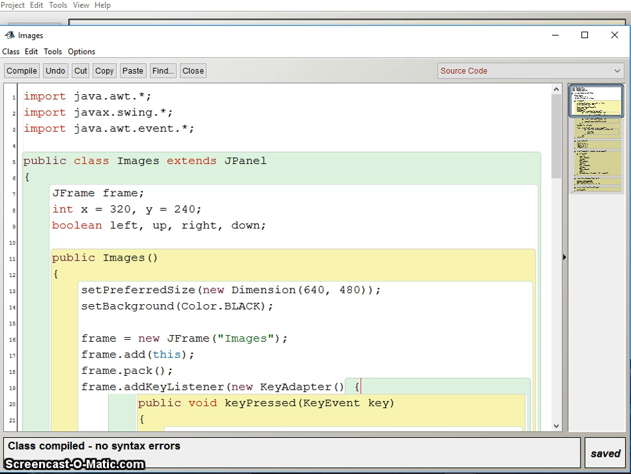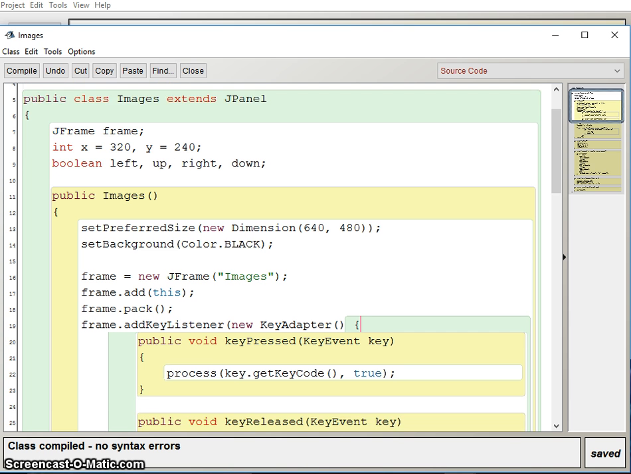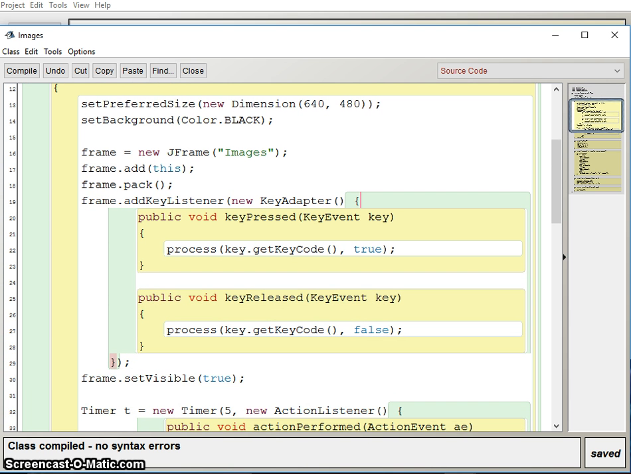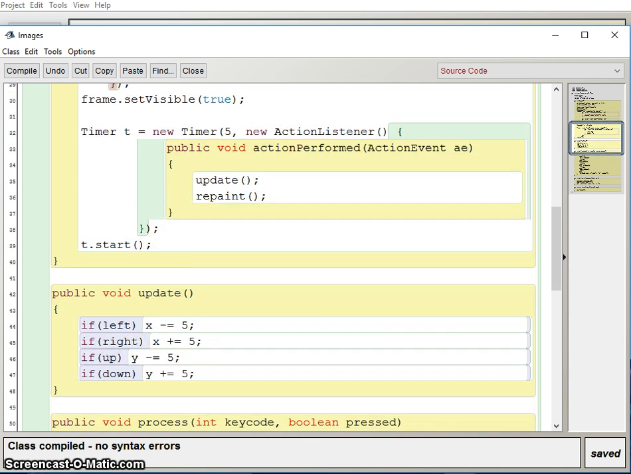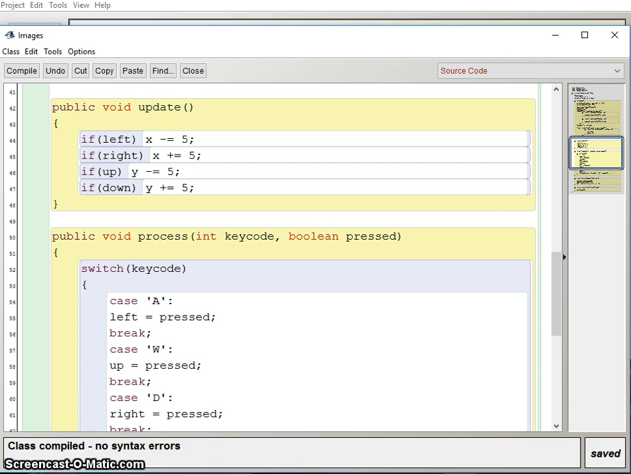And what I've done is I've copied over all of the code from the keyboard lesson that I did previously, because we're going to control that ship using the keyboard. So standard libraries here, we have our JFrame, XY position of the player on the screen, and the left, up, right, down, and that's for the keyboard controls. And so here we set our dimension, the background color to black, although we will be putting in the background image, so there it is. And then we create our frame, keyboard input, and our timer for the animation.